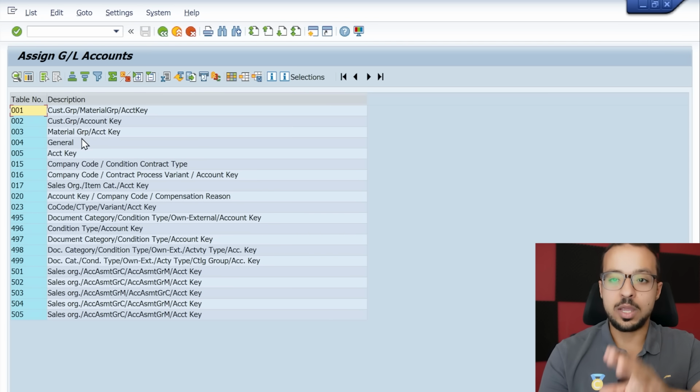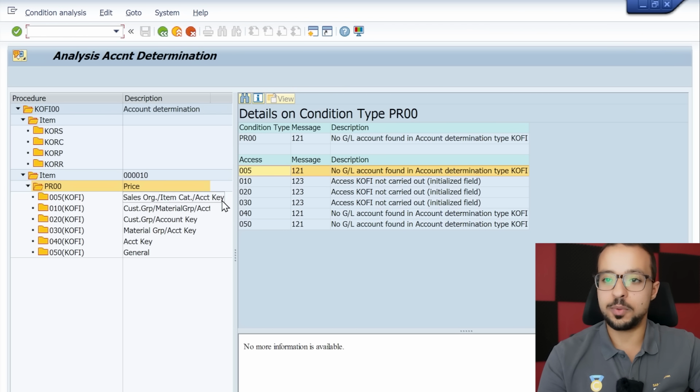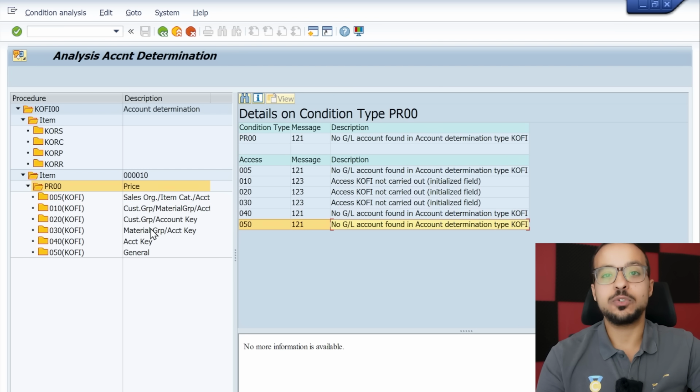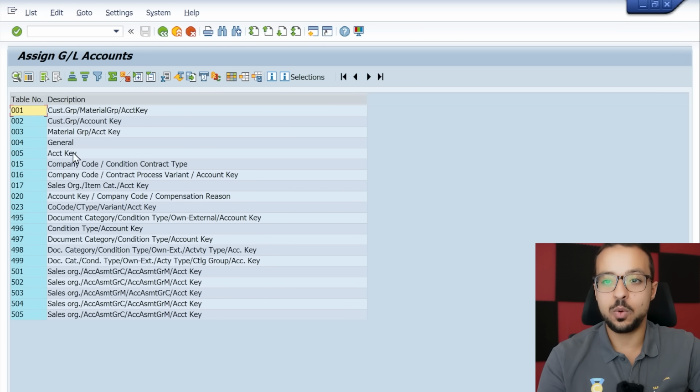Now, here I can maintain the account determination in the different tables. You see here in the billing document, we have the table general, we also have the table account key, and we have the table sales organization item category account. The most simple one to use is the general or the account key, so this is what I'm going to maintain now. So the account key is this one and the general is this one.